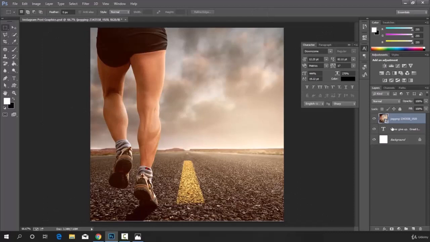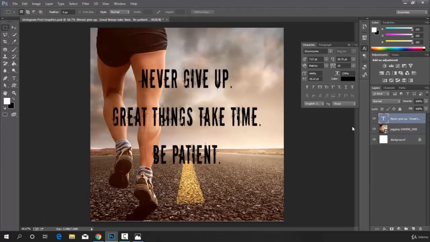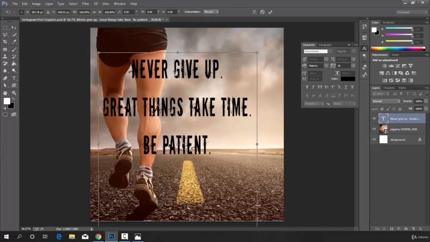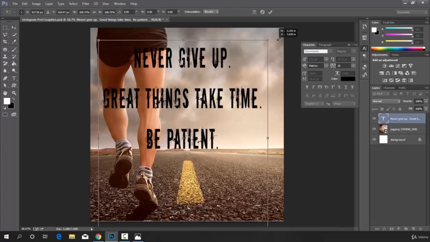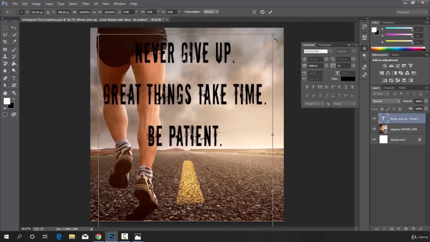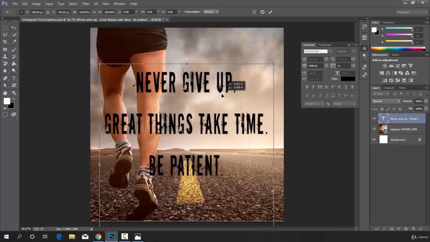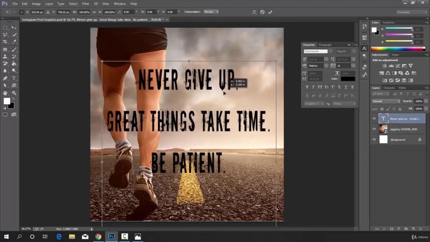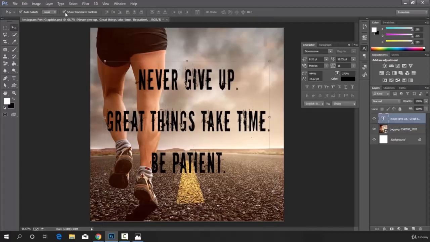Now I will select the text layer and stretch it above, like this. Now I again select the move tool and click show transform controls. Now I want to make it bigger, like this. Finally, I will set it as I need, like this. After adjusting, press OK and uncheck show transform controls.